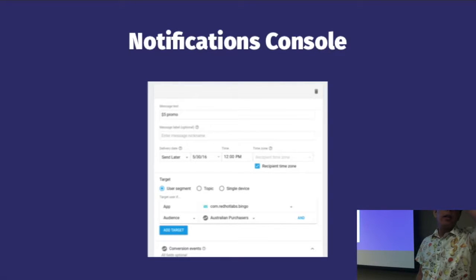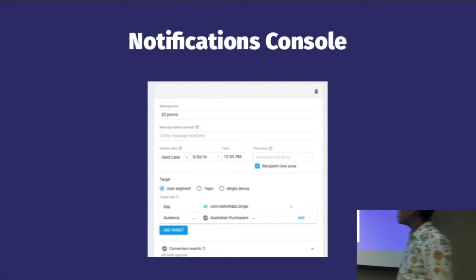Looking at the new notifications console, you see this is what the web form looks like. You have this area here. Oh, is there a laser? Maybe. I don't want to hit the wrong button. There's an area where you can put your message text, a title. It's a bit fuzzy here.